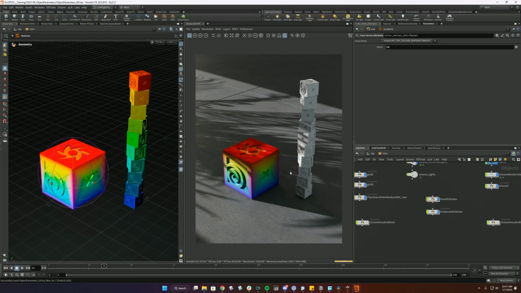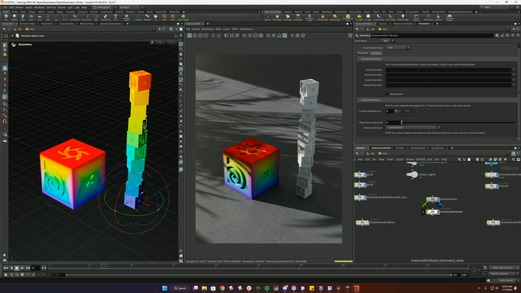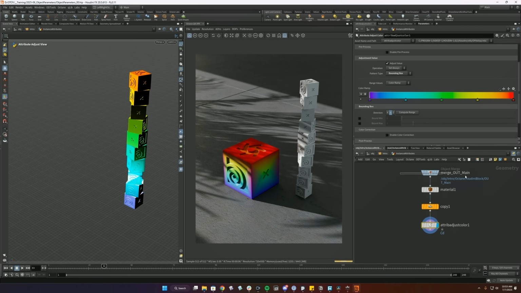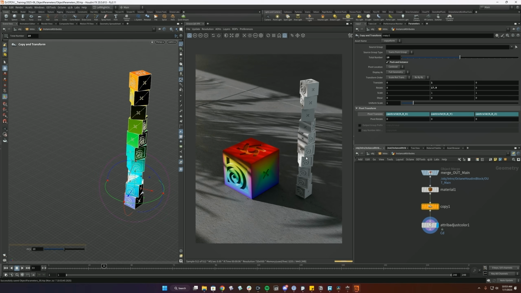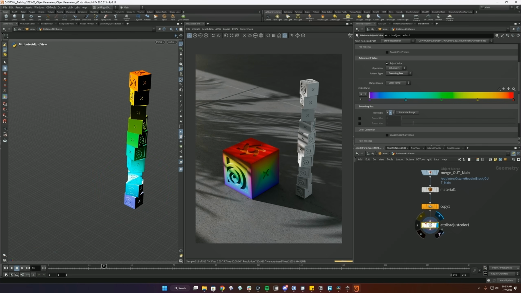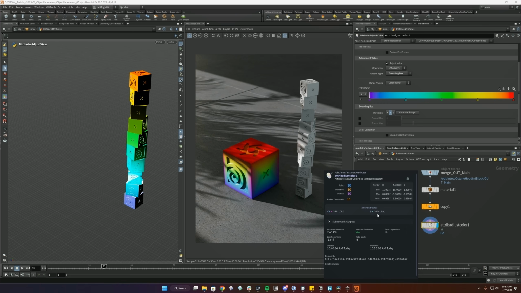Now, what about instance attributes? Those work a little bit differently. So if I go into the instance attributes geometry in this case, we can see I have our object. I'm applying the material. I'm using the copy and transform node using the pack and instance. And then at the end, I'm applying the color to the pack geometry. So this is actually on the instance point basically.